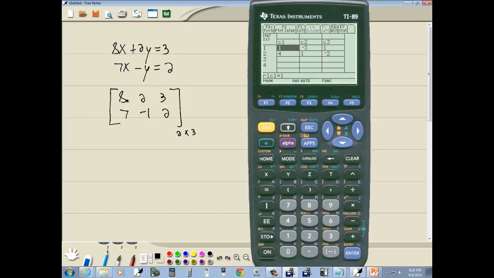Now I'm going to enter each number, so I do 8, and then I press enter, 2, enter, 3, enter, 7, enter, negative 1, enter, and 2, enter. Looks like I got everything in there correct, so I'm going to exit out. So I do second escape to exit out.